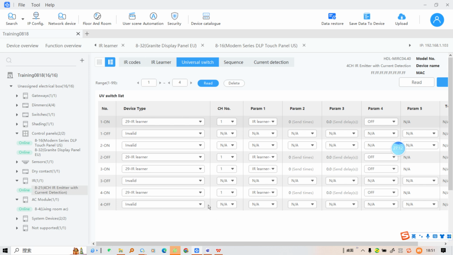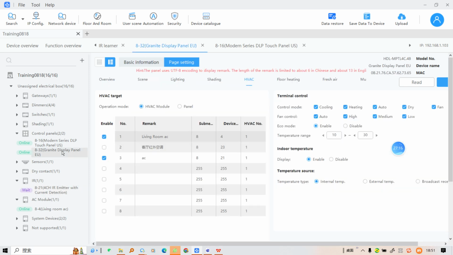You have to match them. And then just go to the granny display, and then enable the AC granite. And then enter the subnet ID, device ID, but here you have to enter channel number 5.